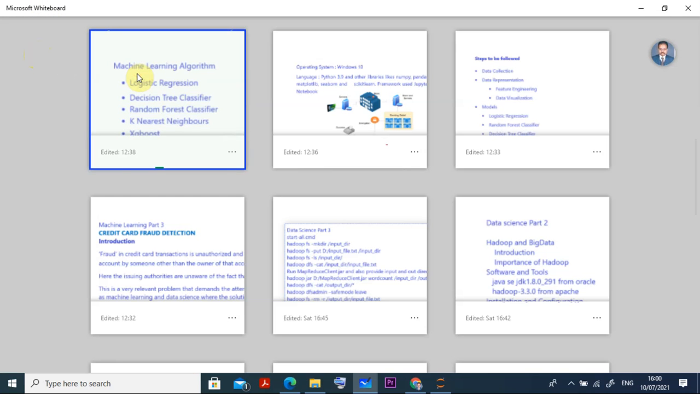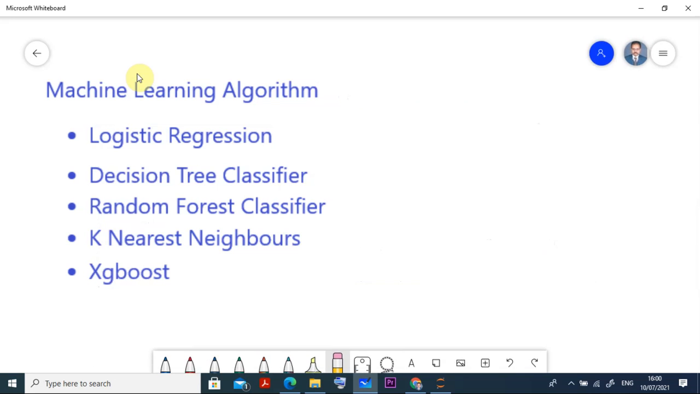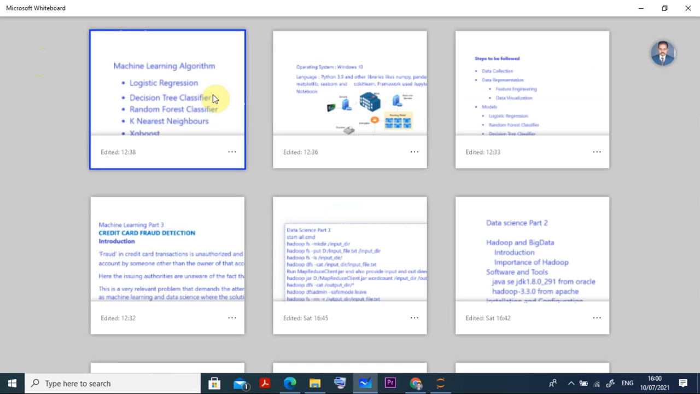Then we go for the different algorithms we will be using in this case study: logistic regression, decision tree classifier, random forest classifier, k nearest neighbors, and also XGBoost. These are what is used in this case study that I am telling you about.